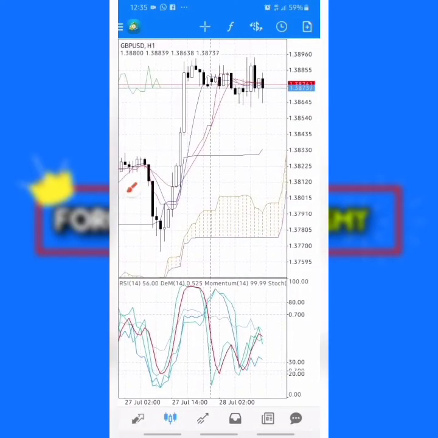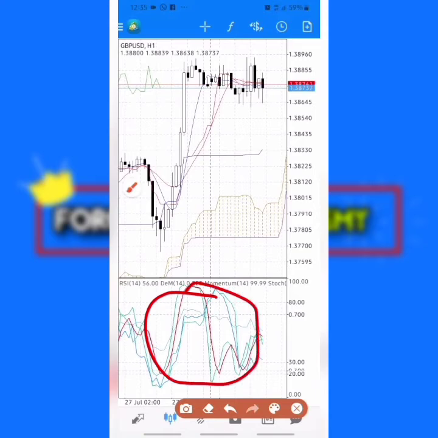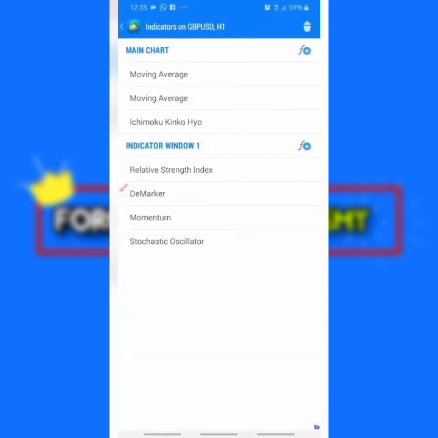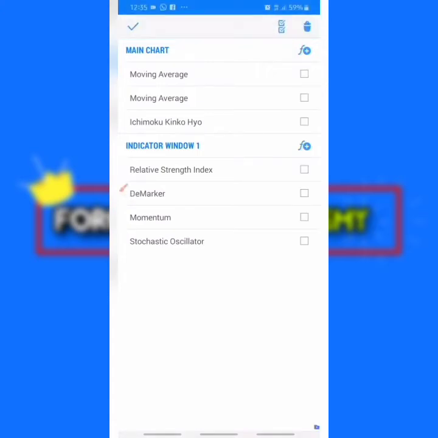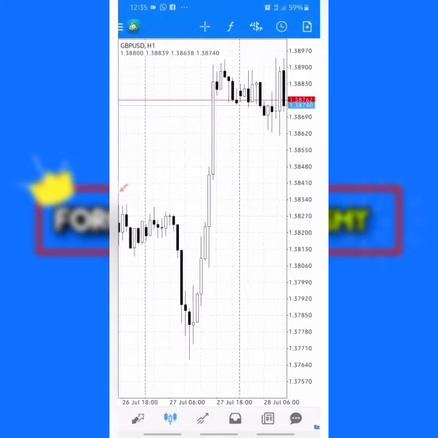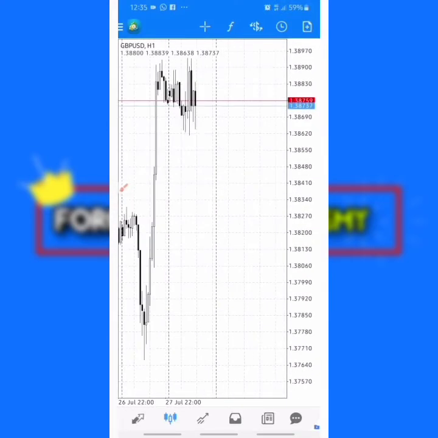Now on this area we have too many lines, compared to what we had initially. So I just delete all of this because it makes our chart messy. You do not need to go through all of that. So delete. So we now have our regular chart back, with no indicator window.